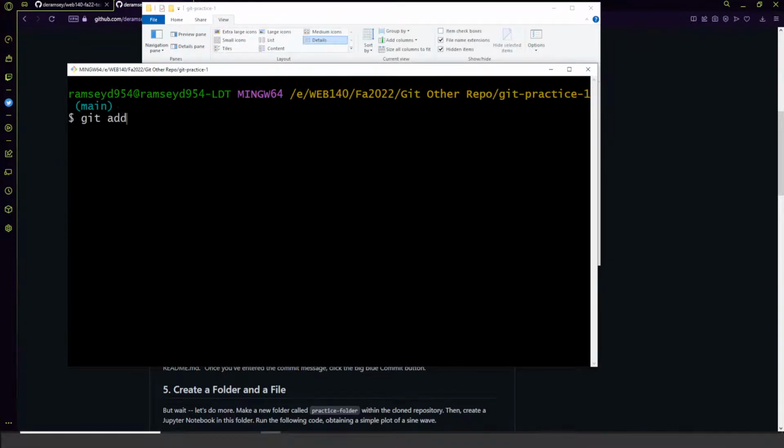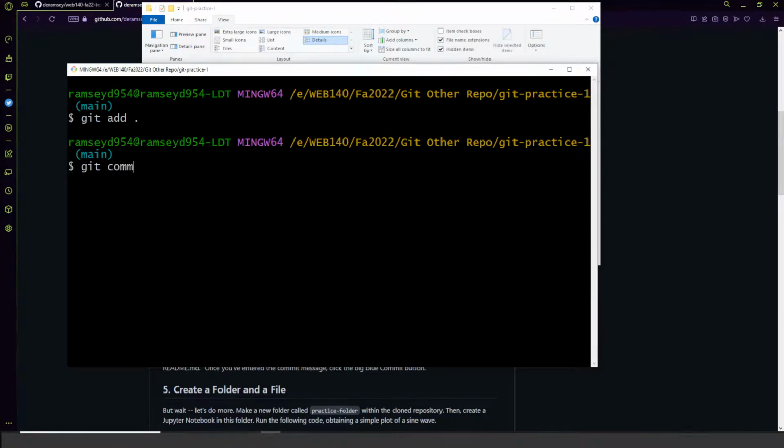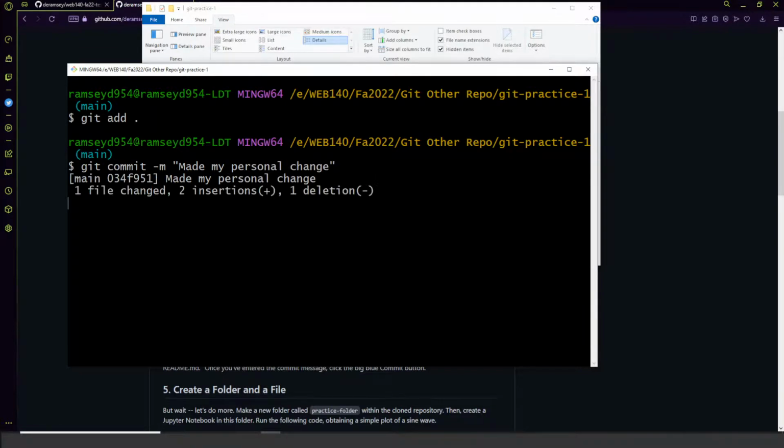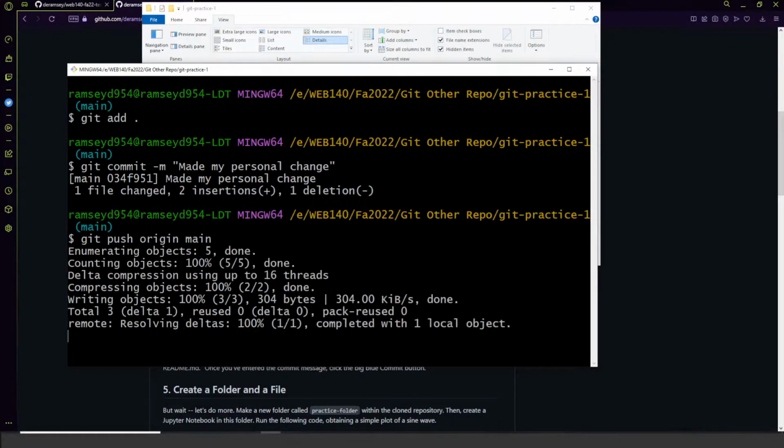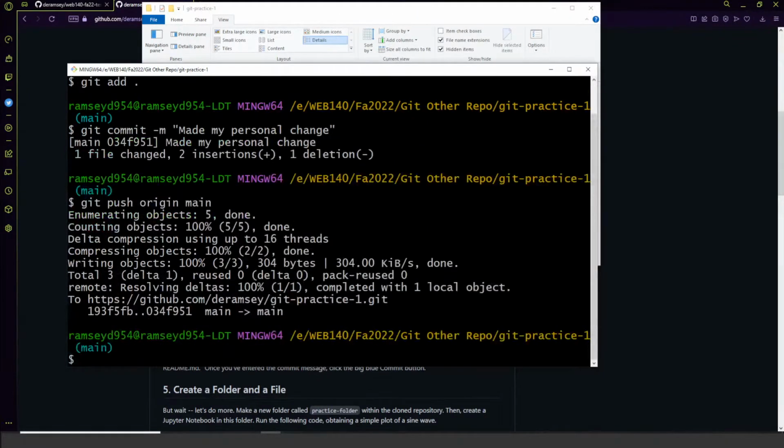So now I can git add period, git commit -m made my personal change. And now I can git push origin, and this time, since it's called main and not master, I can add main. And that'll push it up to my GitHub.